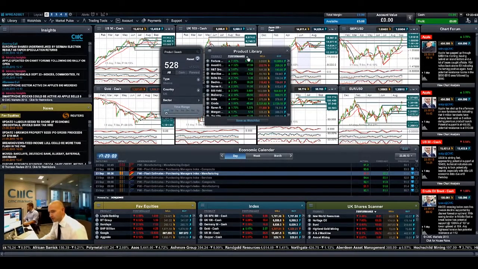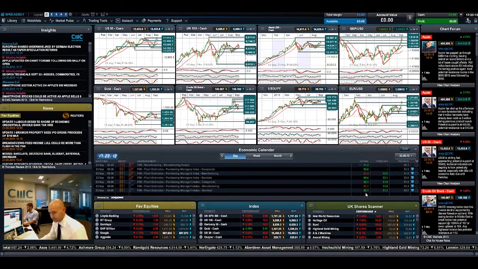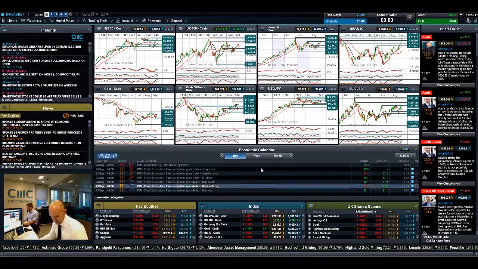If you've got American shares turned on or any of the other foreign markets on there, you can also do exactly the same. You can do it with indices, you can do it with FX, commodities, whatever you want. So utilize a product library and your watch list as market scanners as well. It can be a very, very useful tool to utilize.